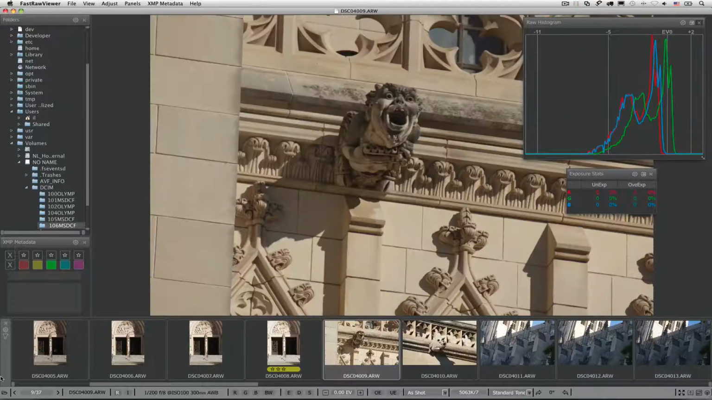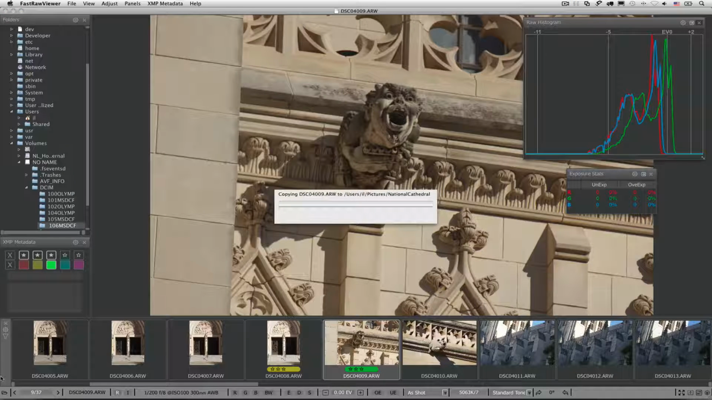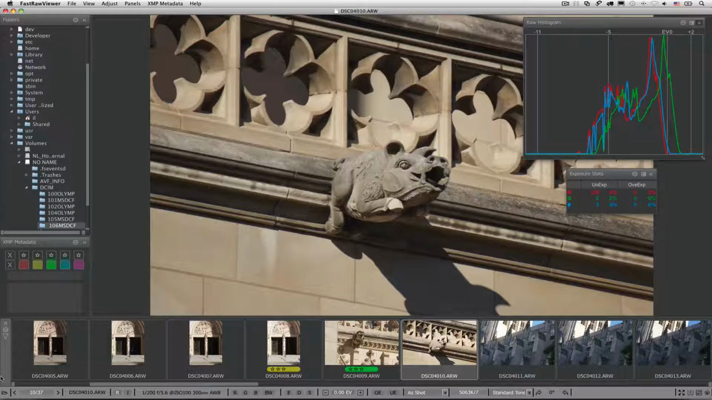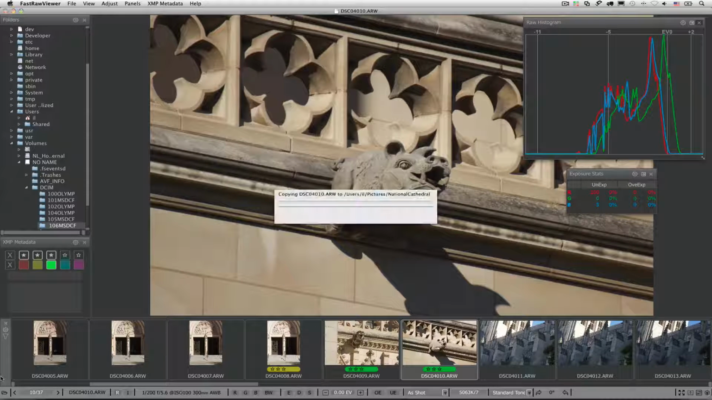This shot with the gargoyle, 4009, is the only one, so even if we're not happy with the exposure, we'll give it the good to use label and a 3-star rating, and keep it. Shift-C. We will look at this shot in FastRawViewer once more a little bit later. We'll do the same with shot 4010. Assign it the good to use label and a 3-star rating, and copy it.